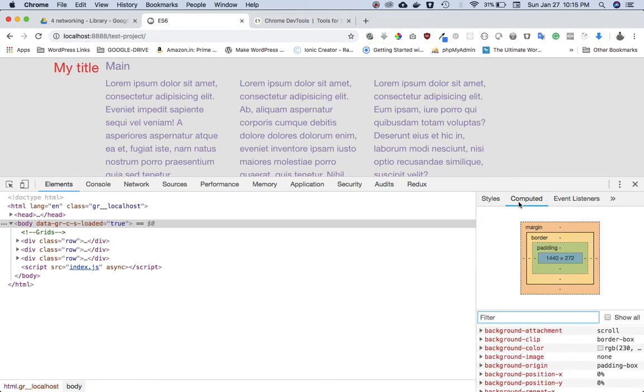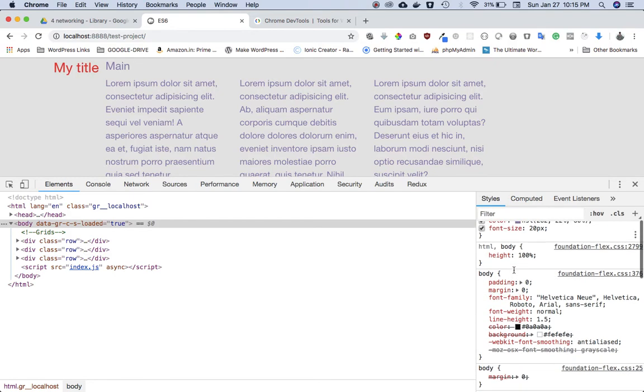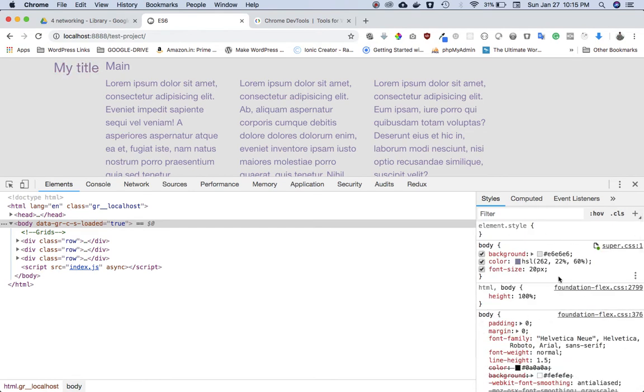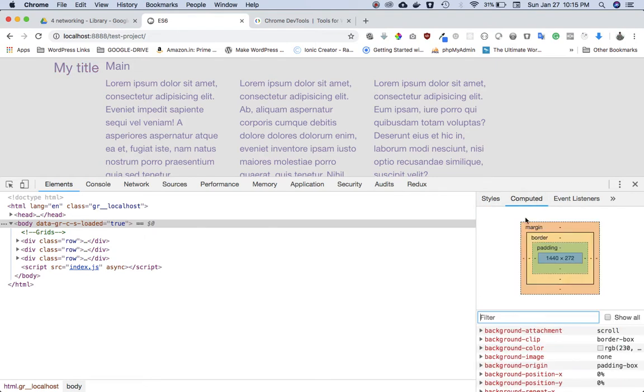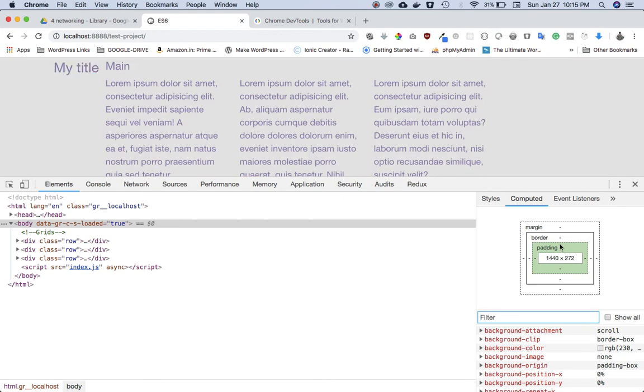Also, this is the computed style, while this style is what you apply. After everything has been applied, there's code here and code coming from Foundation that is being applied on the body. After combining everything, the end result goes in the computed style. You can see that the body has a width of 1440 pixels and a height of 272 pixels. This is padding; currently it doesn't have any padding, then border, then margin. So this is the box model.